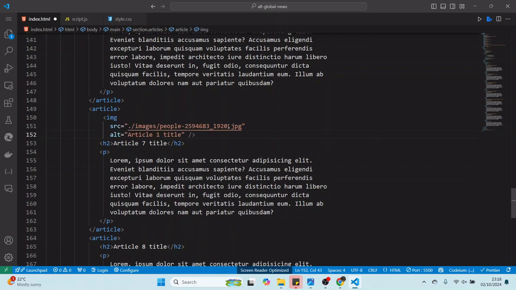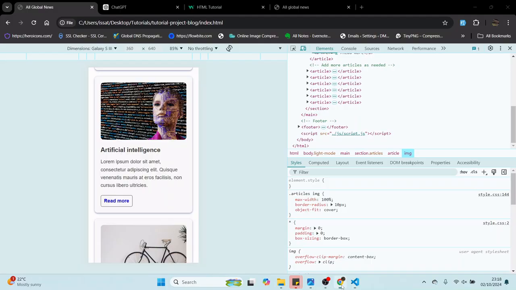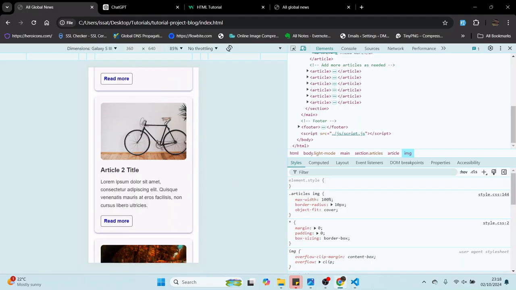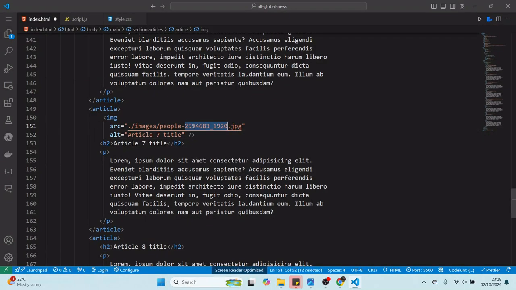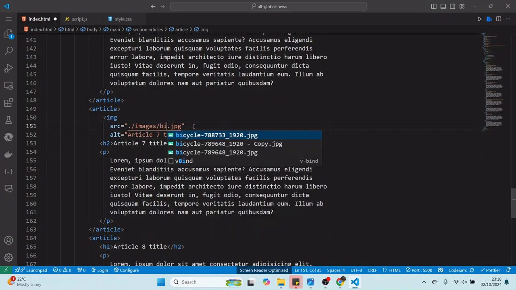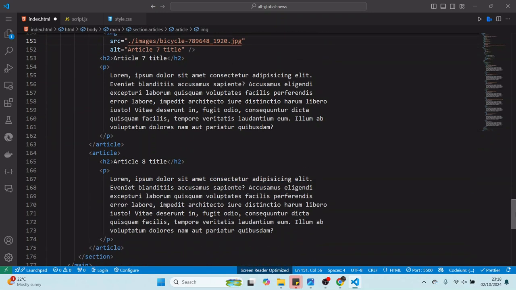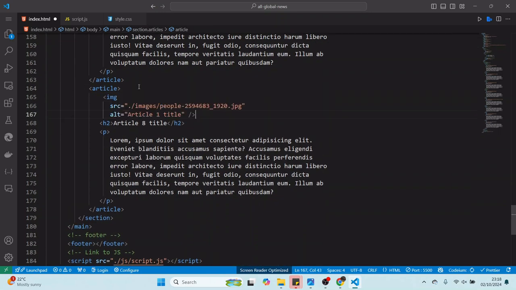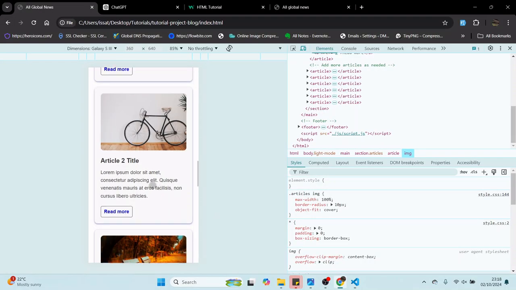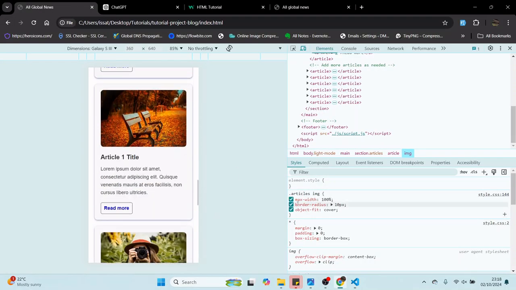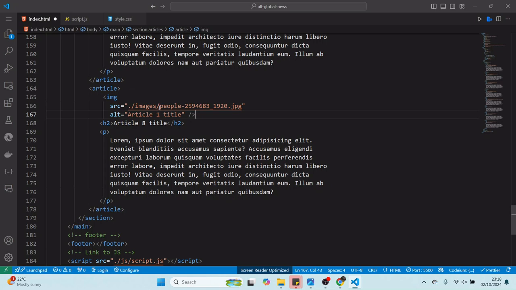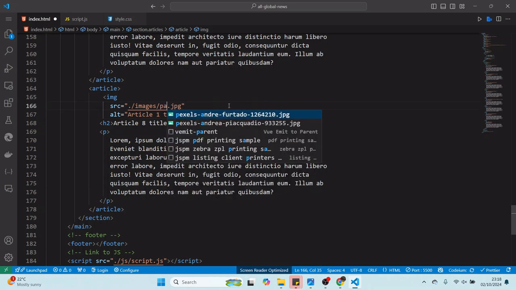And also I want to add 7. But what is the name for the image? Bicycle again. So bicycle, I don't know, which number? Is it the same? We will see. Don't worry about that. So the following one is park. If I type park, nope.